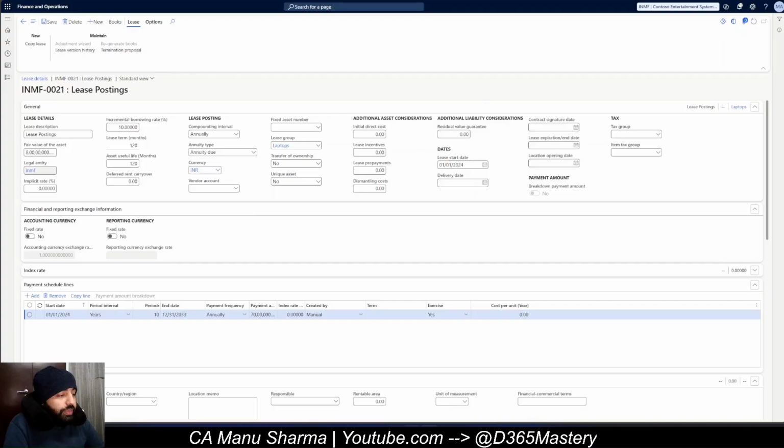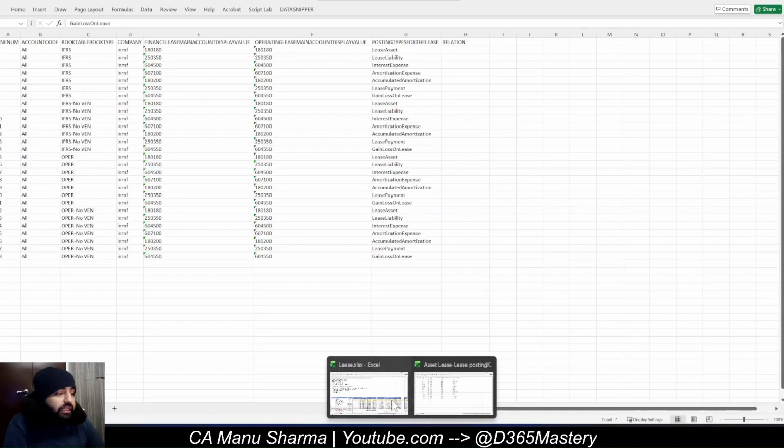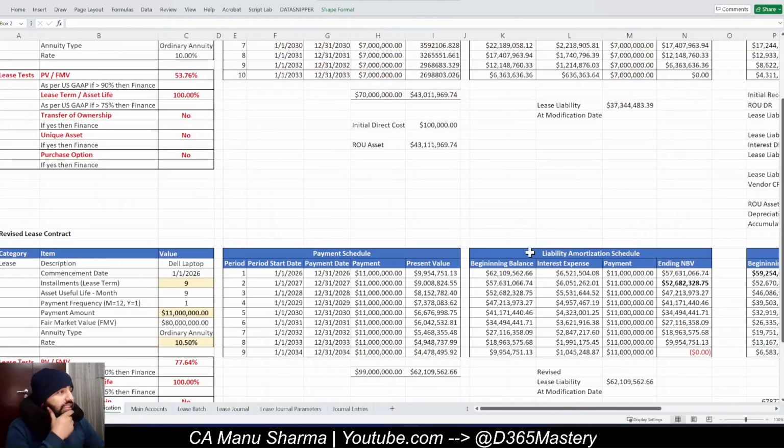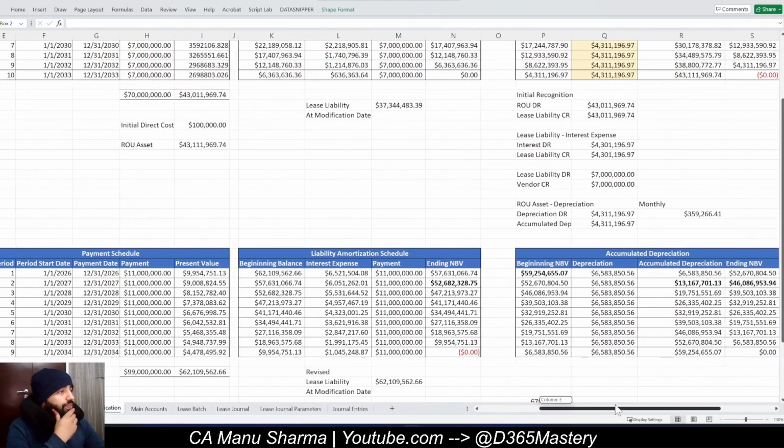contract. For example, if we have this lease contract which I'm using in my previous videos as well, with an original lease term of 10 years, but after 2 years the lessor and lessee decide that we are not going to carry forward with this agreement. We need to cancel this. So what accounting entries do we need to make? Let's understand this.